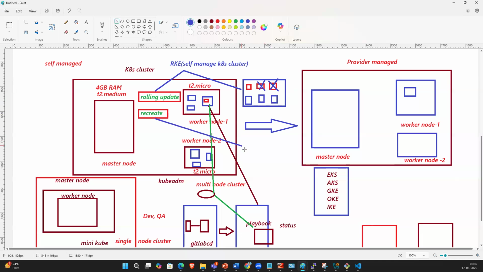If you use recreate, what will it do? It will shut down all three containers at a time, and it will create three new containers at a time. That time there is downtime for our application. So most people use rolling update only.